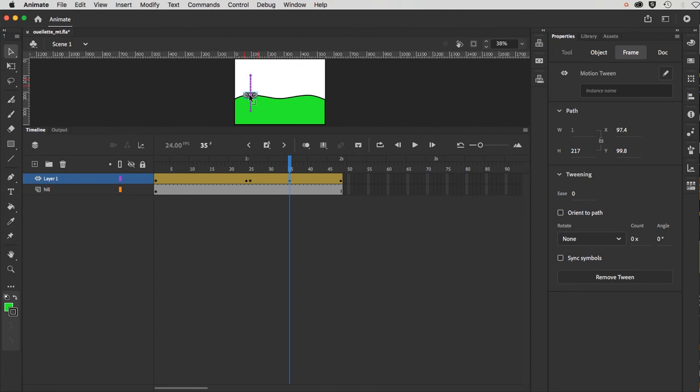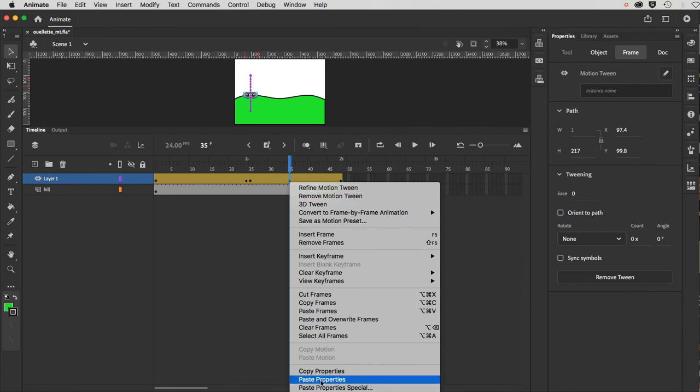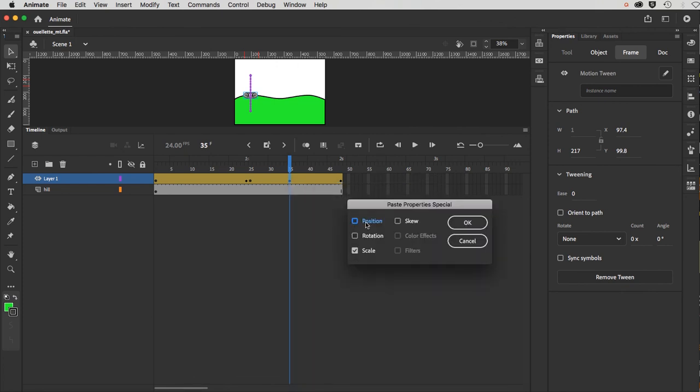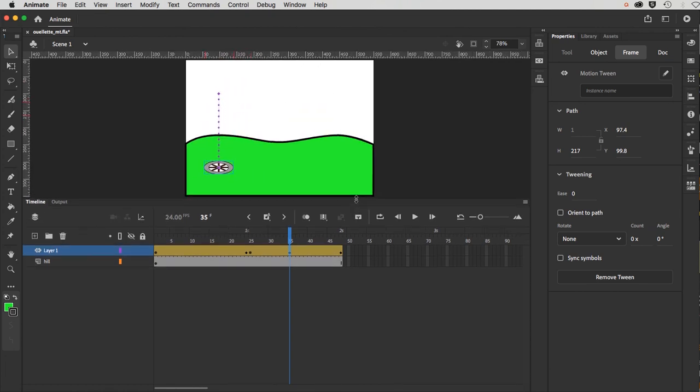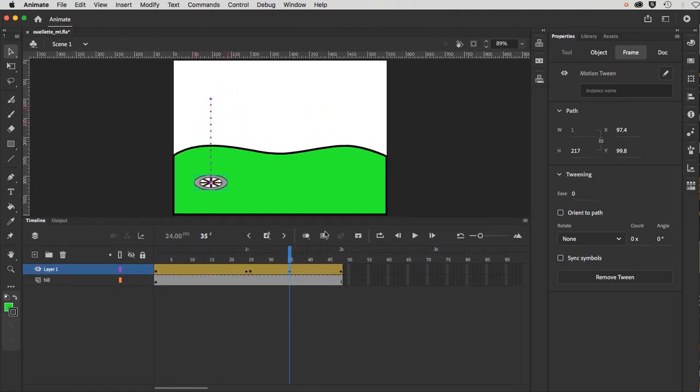If you need to get the exact same settings, that's a nice quick way to do it. You can also do it manually, of course, in your properties when you highlight the appropriate item on the stage. But this is a lot quicker for sure. So again, right click here, paste property special. I can go position. Really, these two are the only ones that apply in this case. So if I go position and scale, it will appear at the bottom as well as squished. There we go.